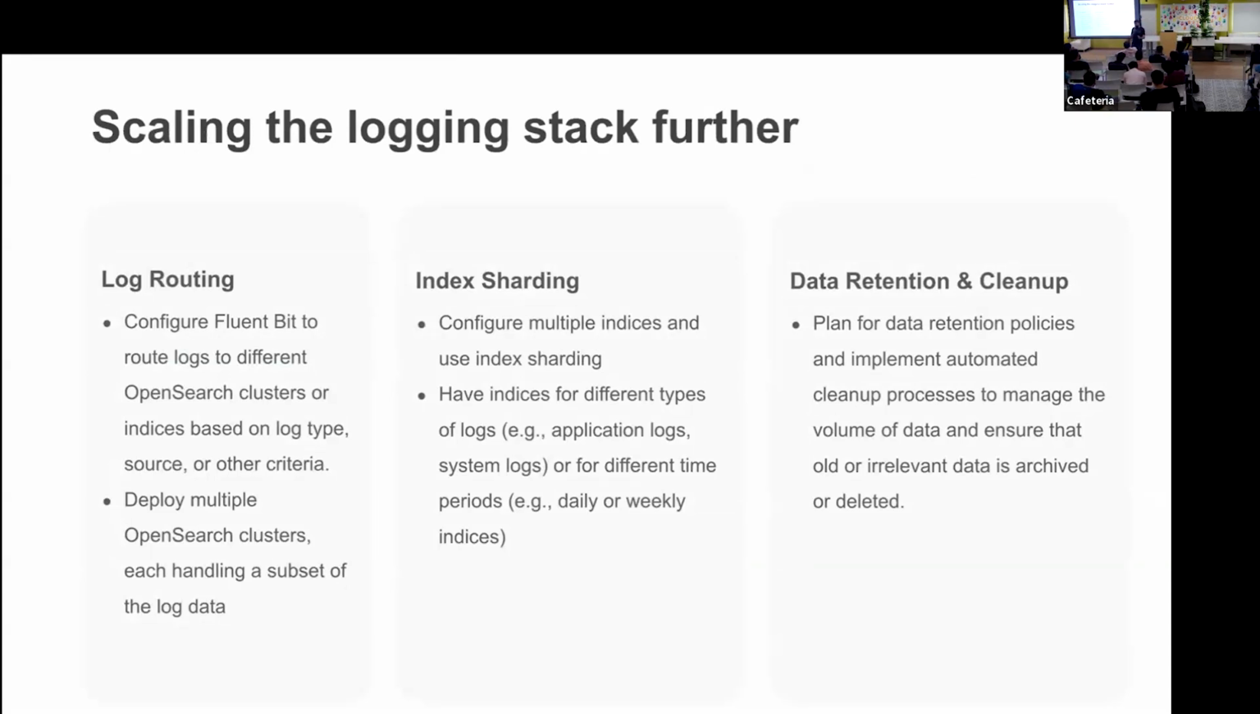The other thing I was talking about is you create different indexes for different kinds of logs. For example, if you have application logs, you create a different index. If you have daily logs, you create a different index for it. Weekly logs, you create a different index for it. This way you can optimize the performance. But all the logs are coming to OpenSearch in general?